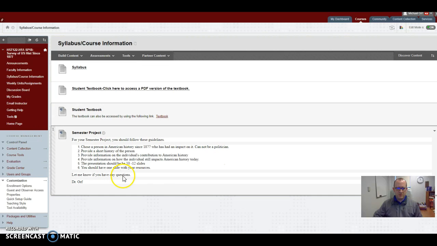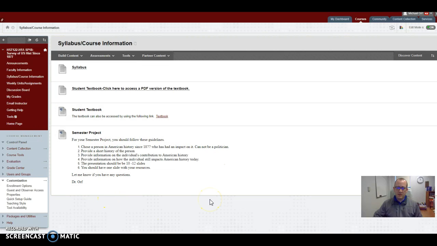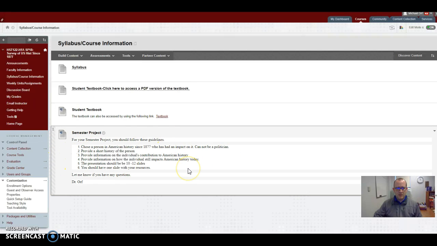And then also you have a semester project. And so here are the guidelines. Basically, you're going to prepare a PowerPoint presentation over someone who's important in U.S. history since 1877, not a politician, and you're going to prepare a PowerPoint presentation over the individual's life. And you can see the guidelines here for it. So read through that, make sure you understand it, and let me know. And I will give you an assignment due date for your individual. That way everybody gets somebody turned in all the time.